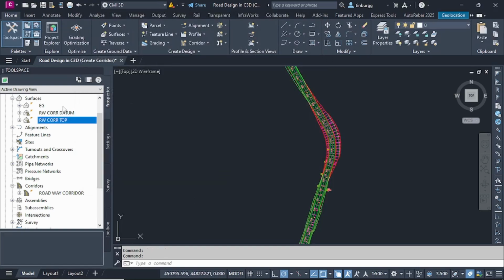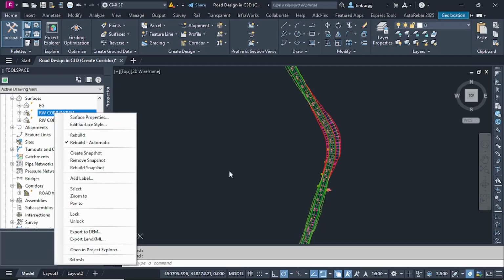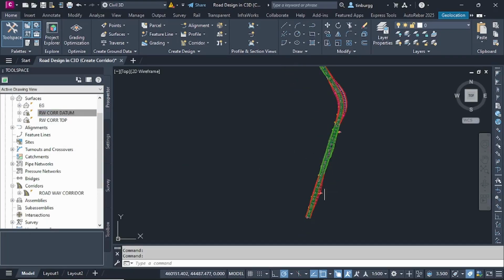Right. So whenever you see anyone in here showing you that it is out of date, you can always come, right click, and then rebuild. It can happen on any object here, a surface, a corridor, or whatsoever. You can always come and rebuild it so that it's not out of date.